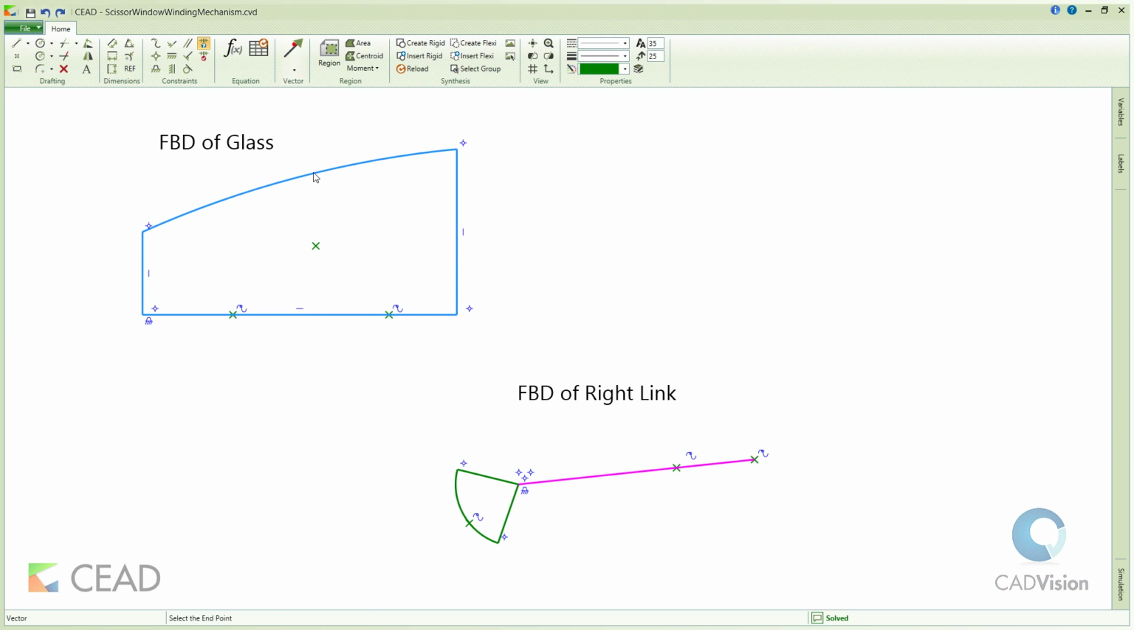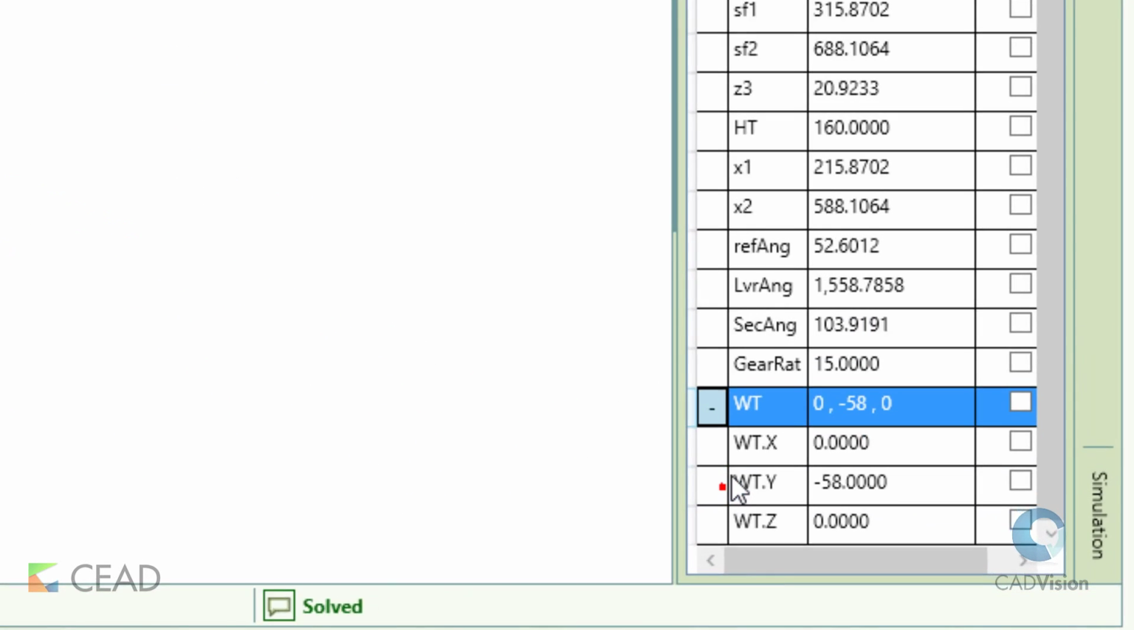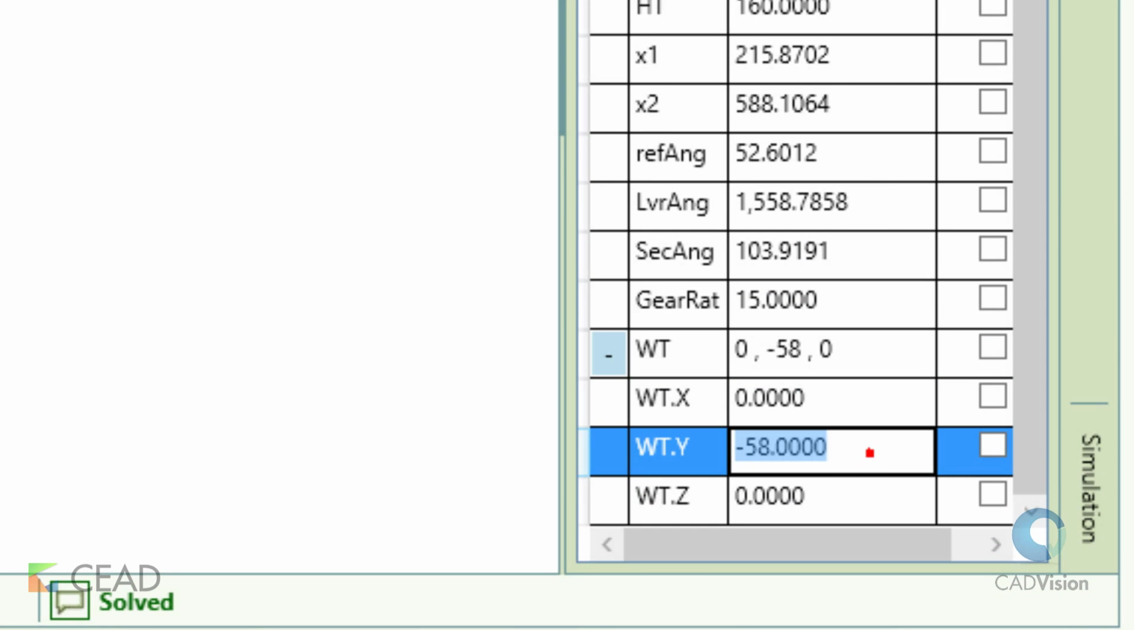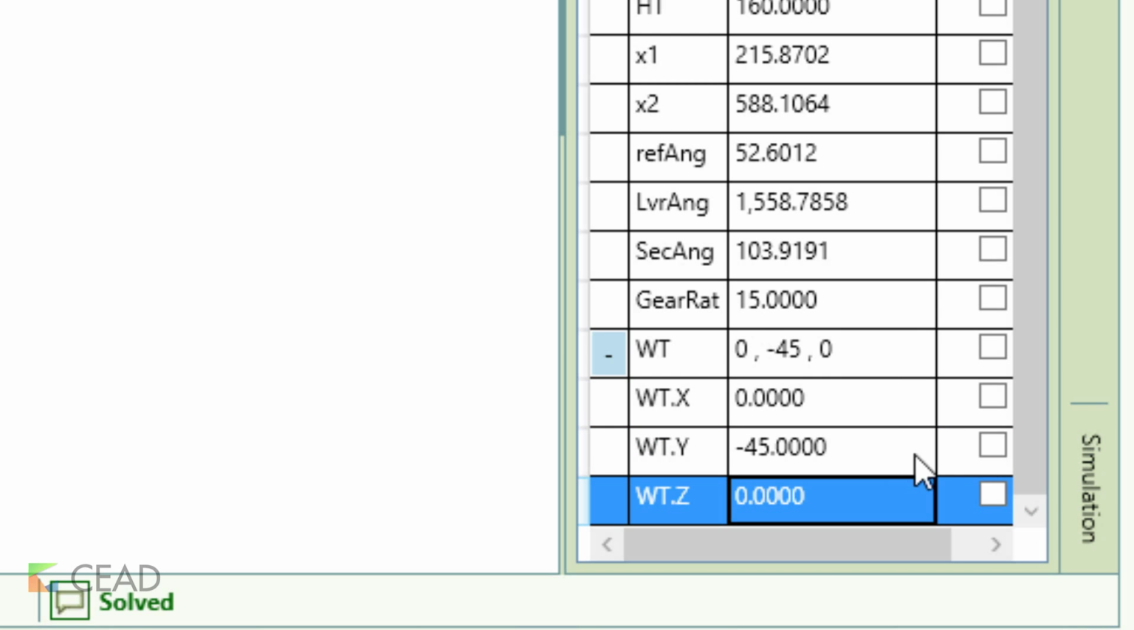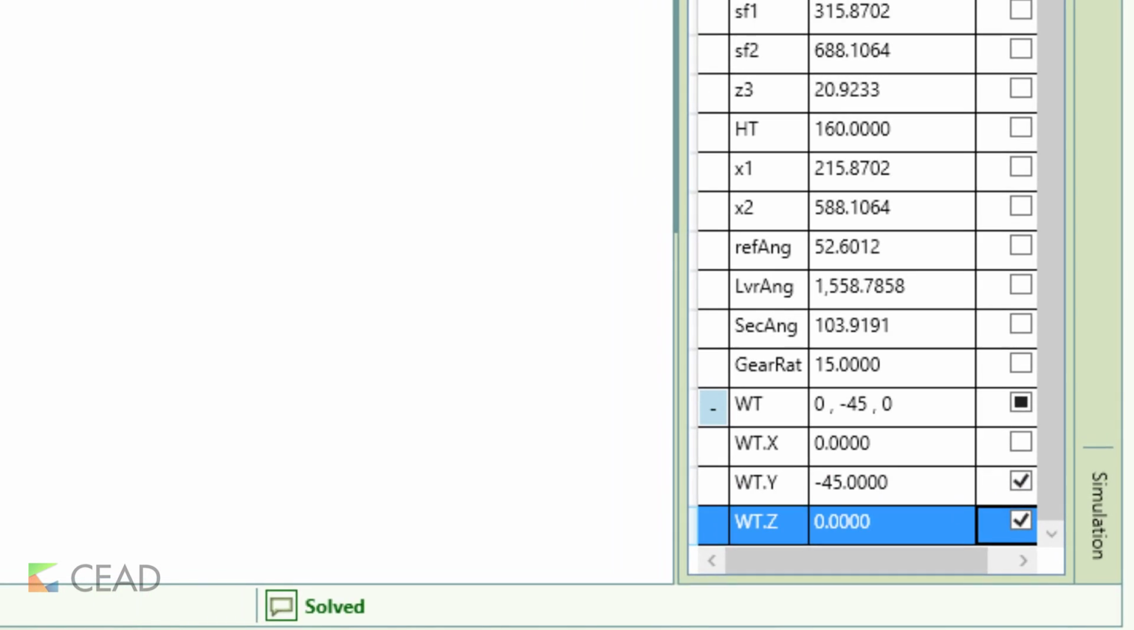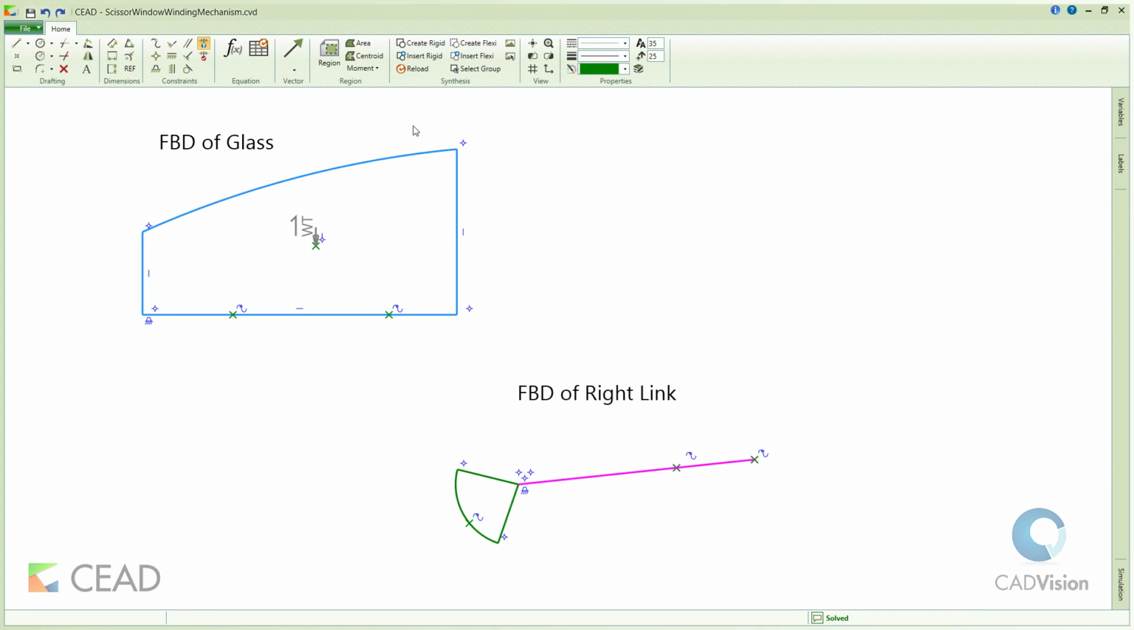The primary force acting here is the weight of the glass, which is 4.5 kgs or approximately 45 newtons. Since the weight acts downwards, the vertical component is given as -45 and made constant. The two reaction forces act at the points the scissor links meet the glass.